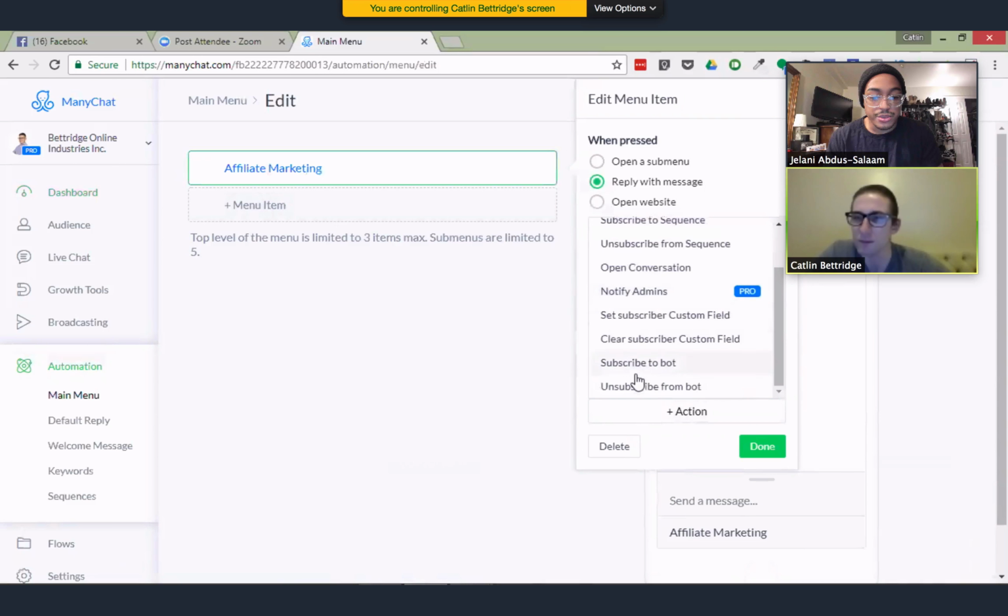You can even subscribe people to different bots, right? So if you have, I don't know, a dog fan page, and you saw that someone clicked on your Labrador message, you could subscribe them to a Labrador bot. Like, it's so cool.